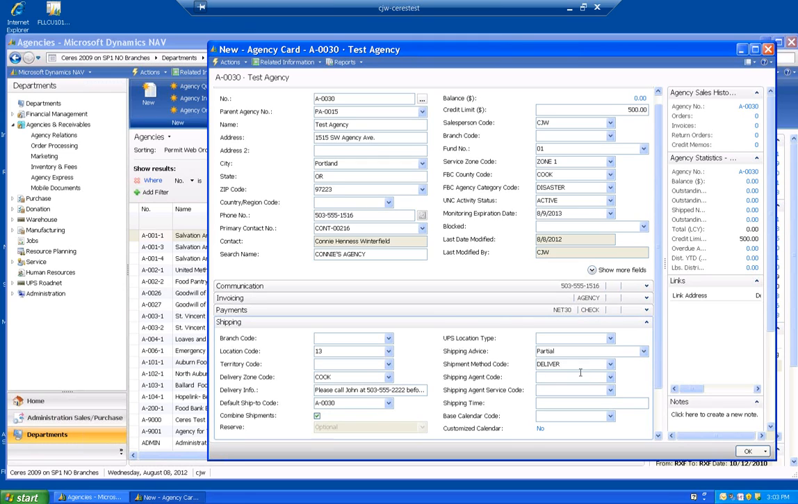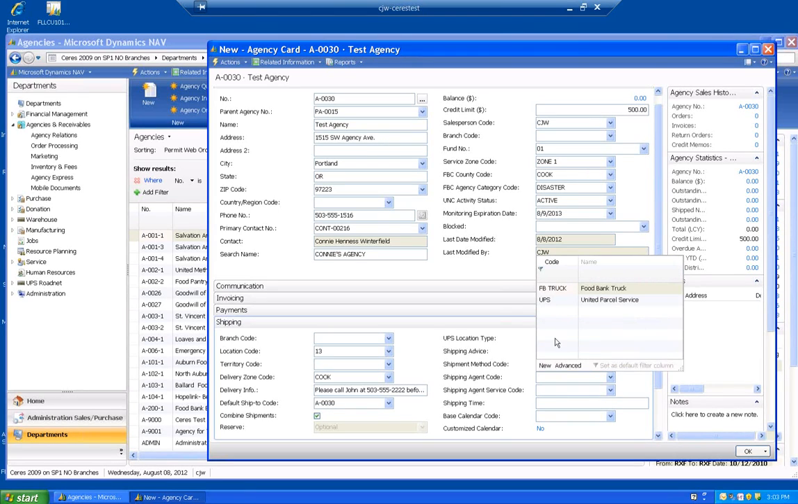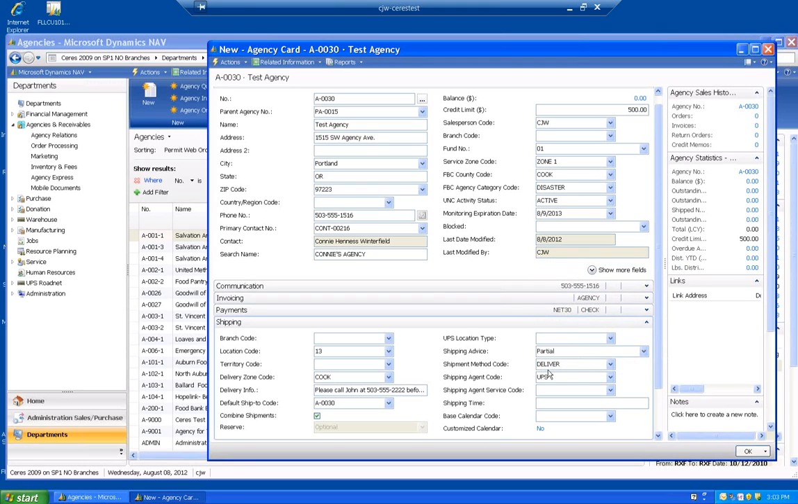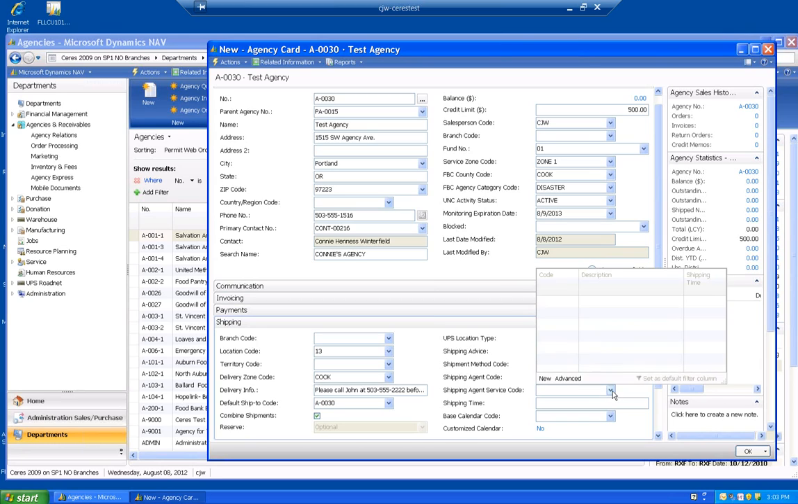Shipping agent code. If you keep track of how you ship to the agency, you can select from the available ones, or you can add a new one. You can also set up shipping agent service codes. We don't have any set up here, but you can set up, if you desire, a shipping agent service code and assign that on the agency card.